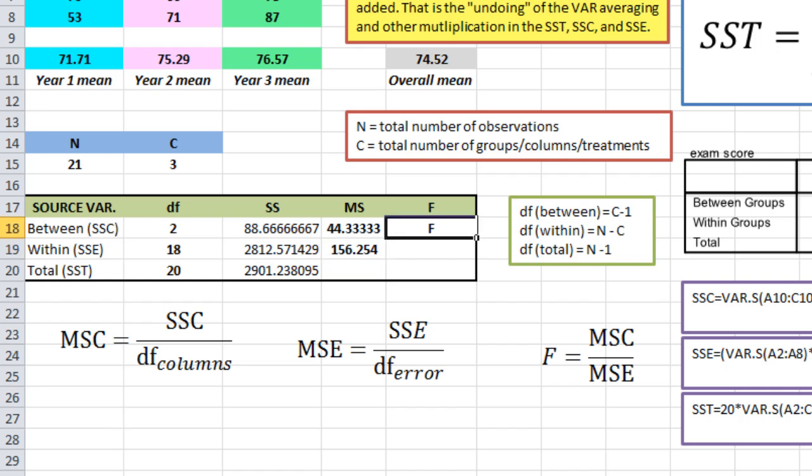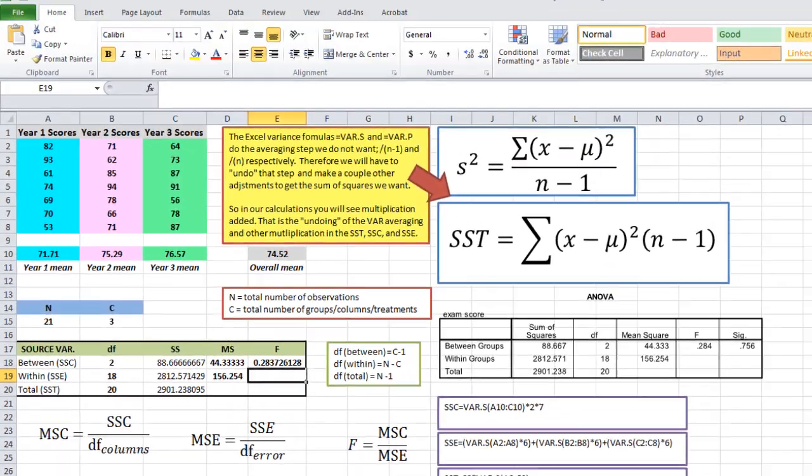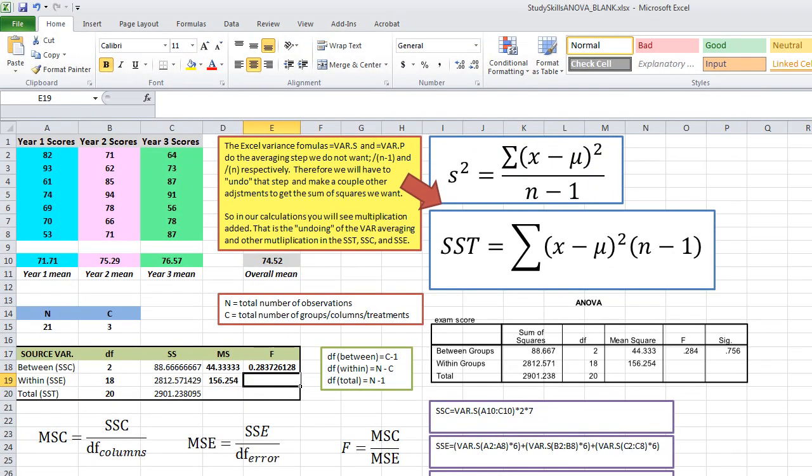Now what is F? Well, F is merely division. The MSC divided by the MSE. Of course, we have both of those. We just did them. So the F here equals the MSC, which is there to the left, divided by the MSE we found, which is there. Hit enter, and you'll notice we have 0.283726, etc. What was it in our SPSS output? Look over here on the right. Our F is 0.284. Same thing.